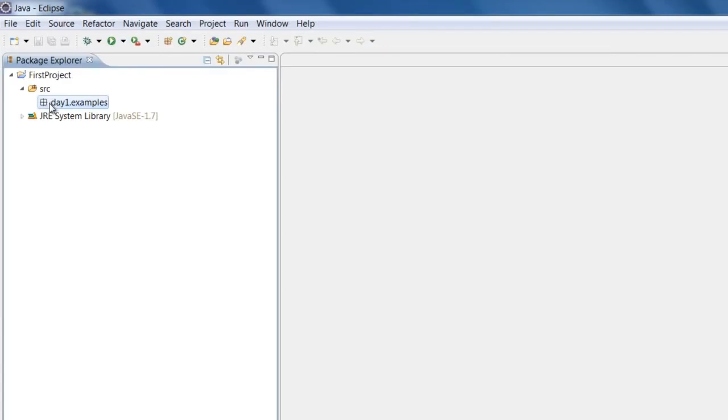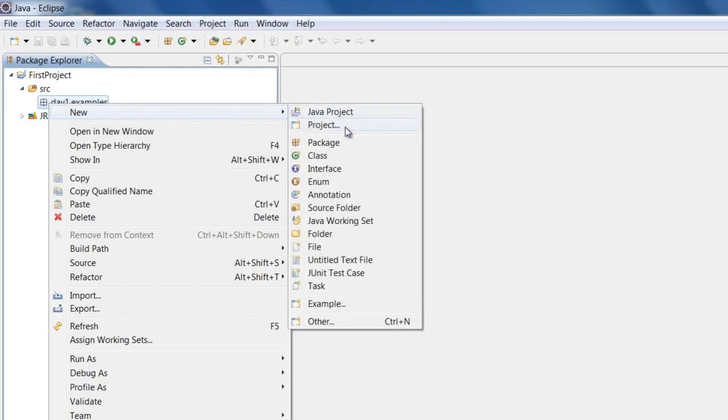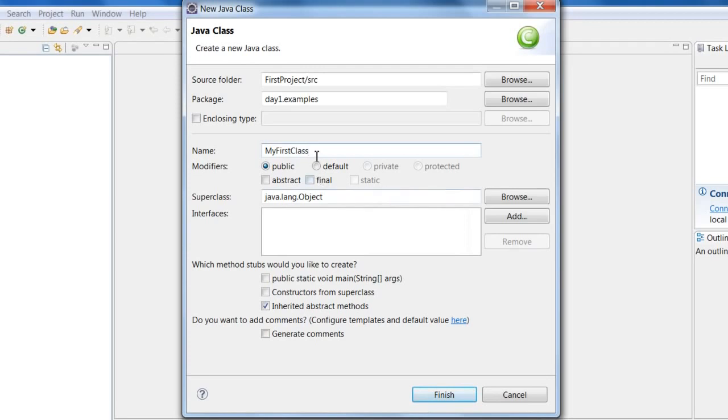So once we have created a package, let us create a small Java program. Let us right click on the package, click on new class. Now don't worry about what a class is, we will learn that very soon, but for now remember, if you want to write any Java program, you need to create something called a class. Let us call this class MyFirstClass. Now remember, while creating the class name, you need to use a capital letter. The class name starts with a capital letter, and then the subsequent words will also have to be capital letters.